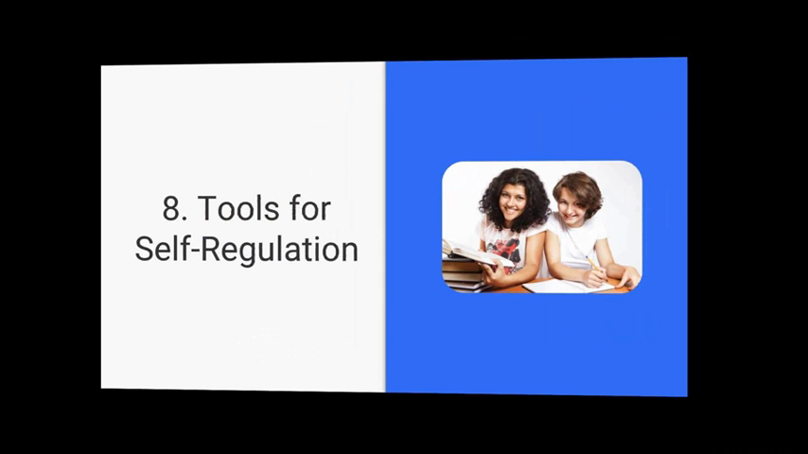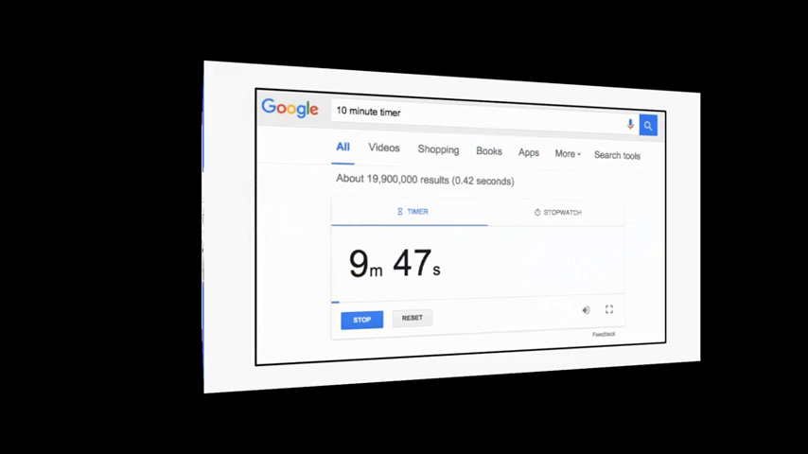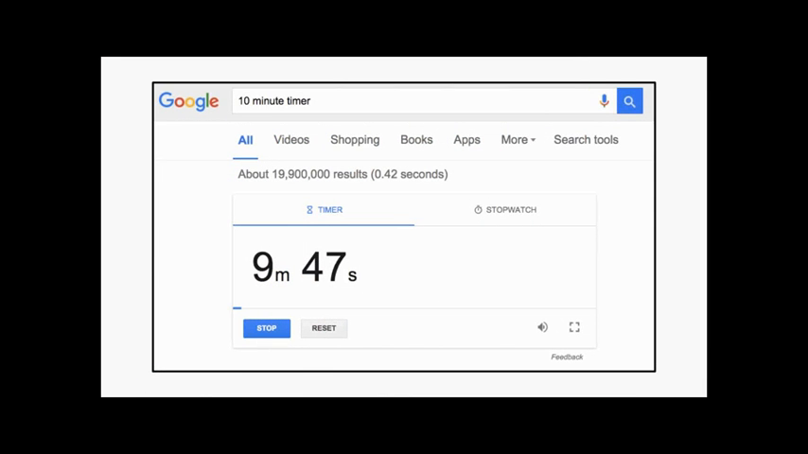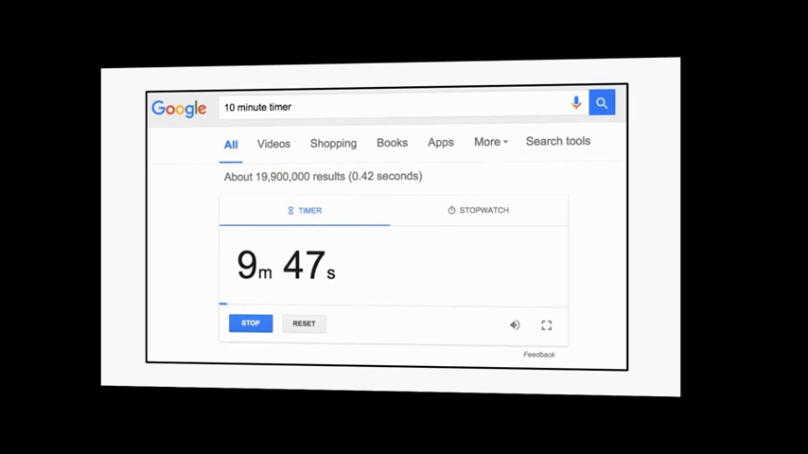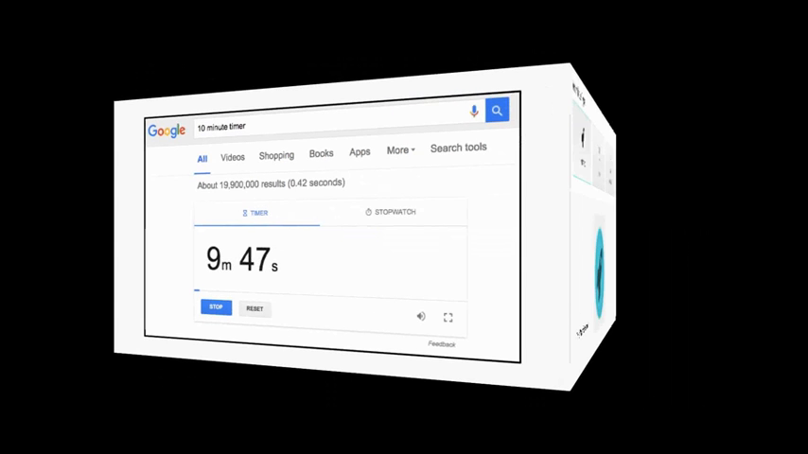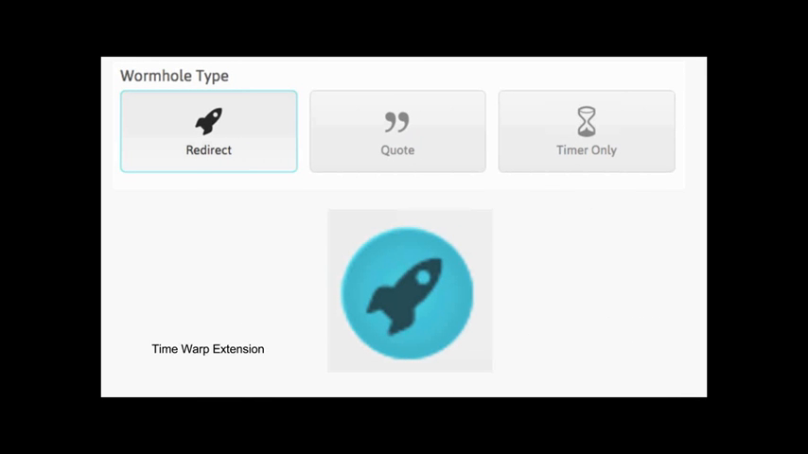So self-regulating behavior, like what are some things that you can do to help students self-regulate their behavior, make sure that they're on task? Well, if you do a simple Google search for, say, a 10-minute timer, this creates a timer that automatically starts, and it will allow students to see how much time they have left. You could even do this in the front of your classroom. You could have students do this individually if they're at different points in your room or in the work area. That's one way.